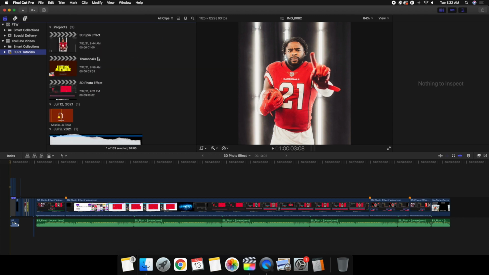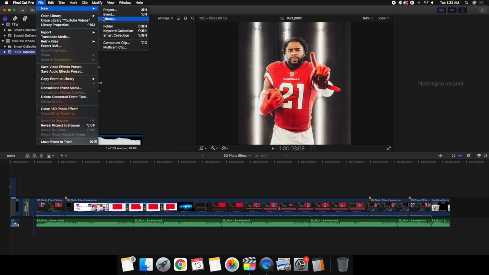Now if you want to organize your footage, you want to create new libraries, all you want to do is head over here to File, New, and either create a new library, create an event, or create a project.